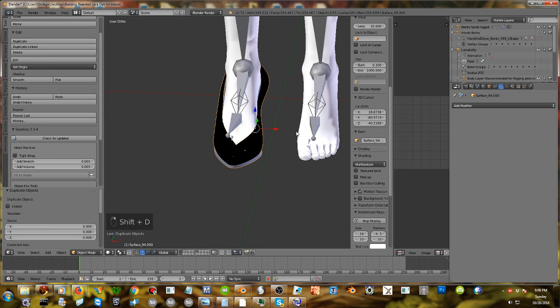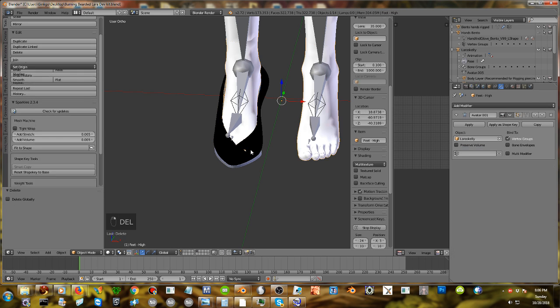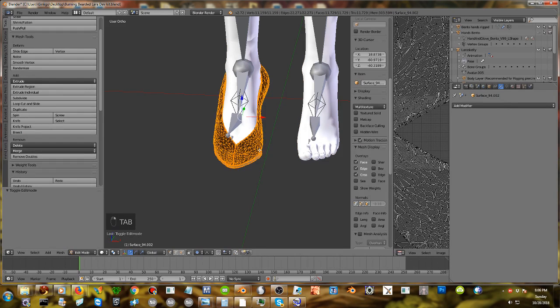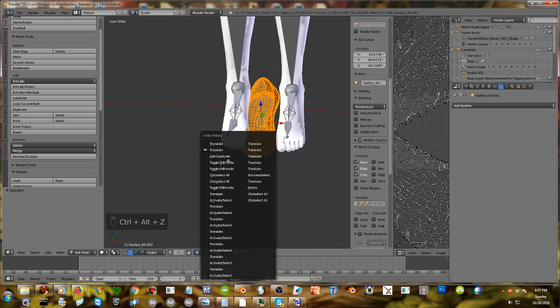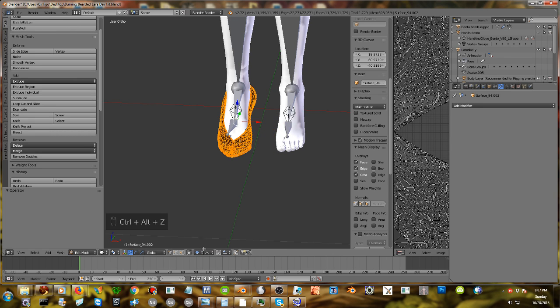So what I want to do is duplicate this. And I always duplicate in edit mode. I never dupe in the regular one. I don't know why, but with edit mode duping I run into fewer problems with it being inside out. And I think I broke it. Let me go back, and turn this off. Try duping again.